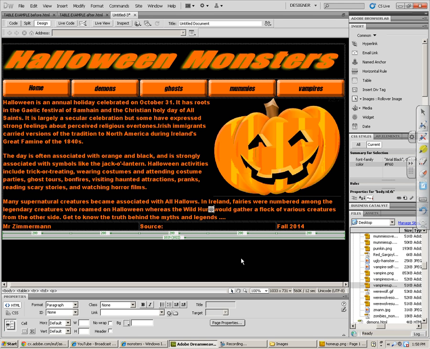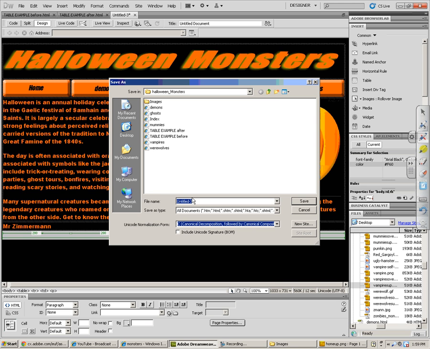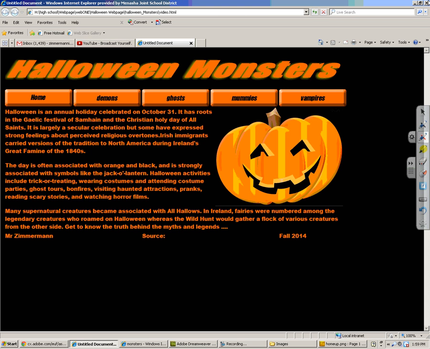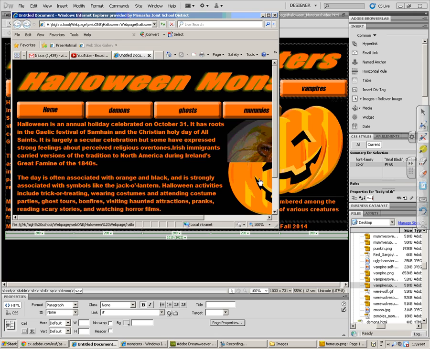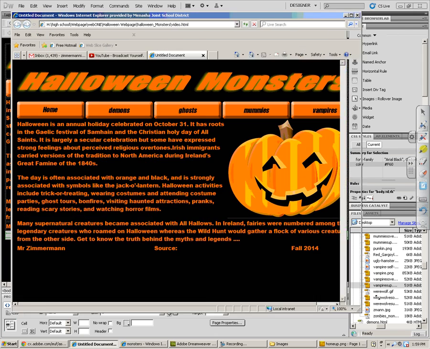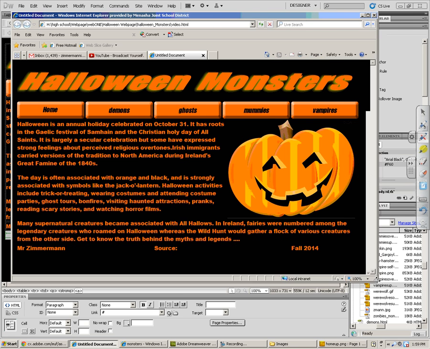Now the major plus of using a table: if I hit F12, I need to save it and have it come up. It's going to come up in my web browser. There's my rollover image. This one rolls over nicely. And if I go here, you see no matter what size I make this window, it is going to keep the proportions the way that it needs to be.